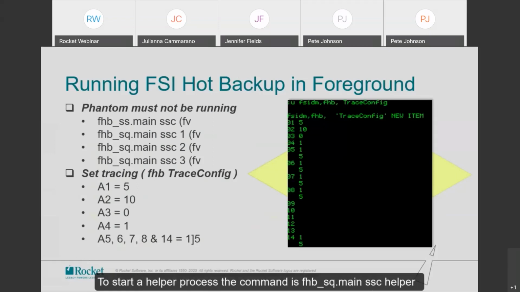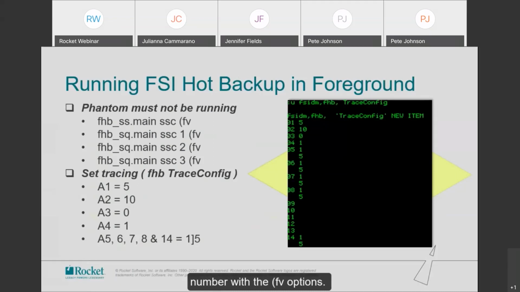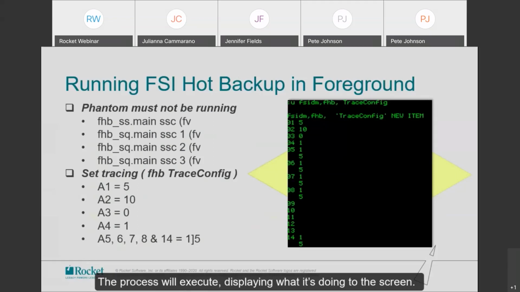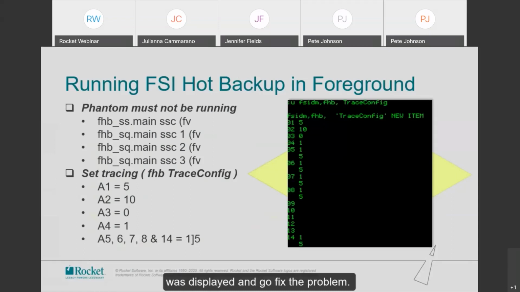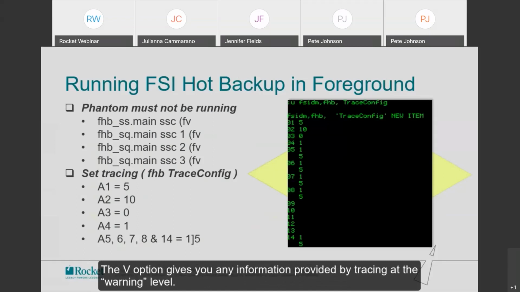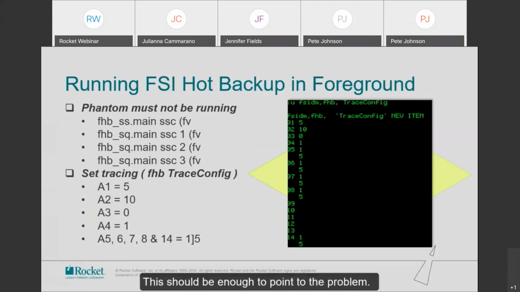To start a helper process, the command is FHBSQ.MAIN SSC with a helper number and the FV options. The process will execute, displaying what it's doing to the screen. You can monitor that output until it fails and capture whatever useful information was displayed and go fix the problem. The V option gives you any information provided by tracing at the warning level. This should be enough to point to the problem.